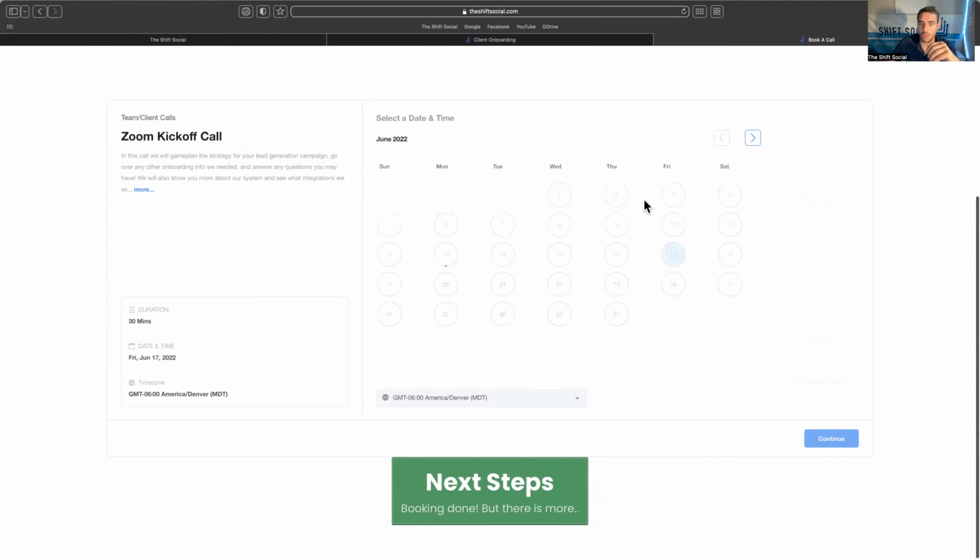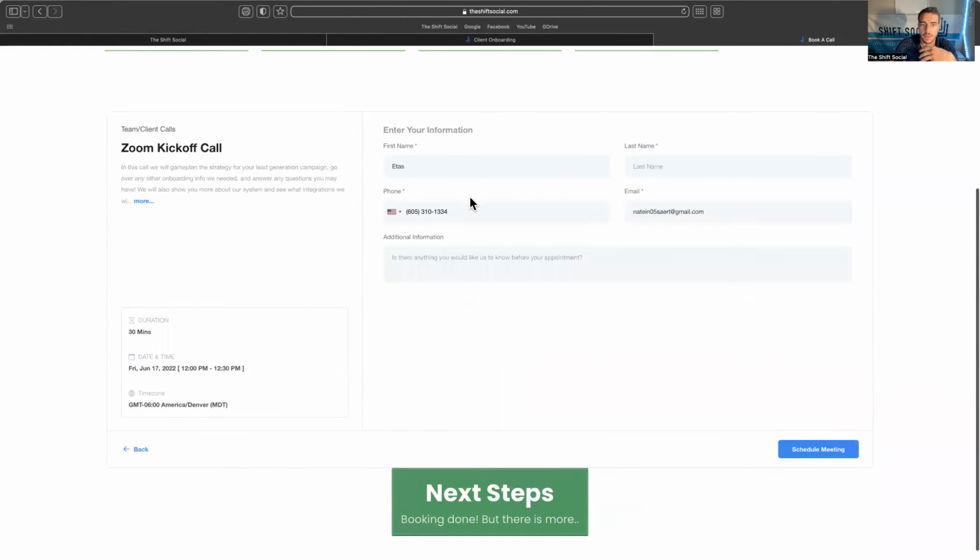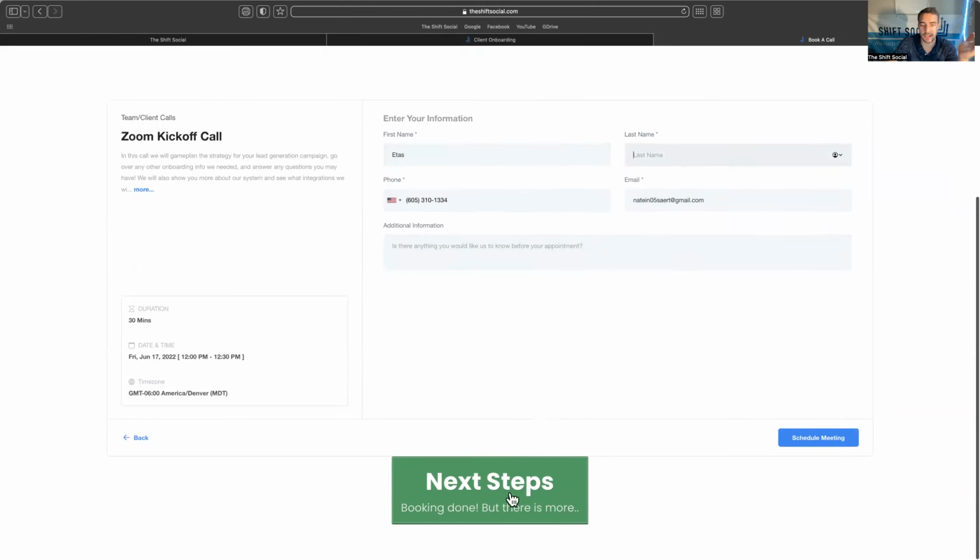So June 17th, 12 p.m., anything specific you'd like us to know, any additional information, fill that out. It's going to already have your information saved in here from the other form. Pretty fast, pretty easy. Once you schedule that, click next step.